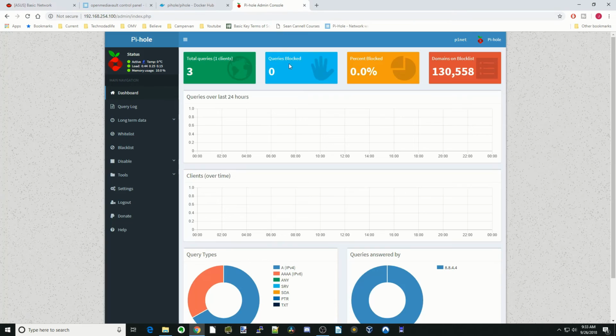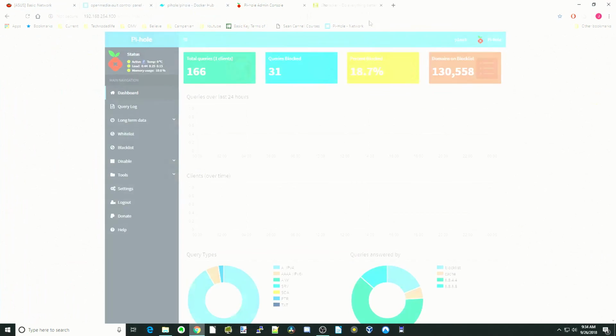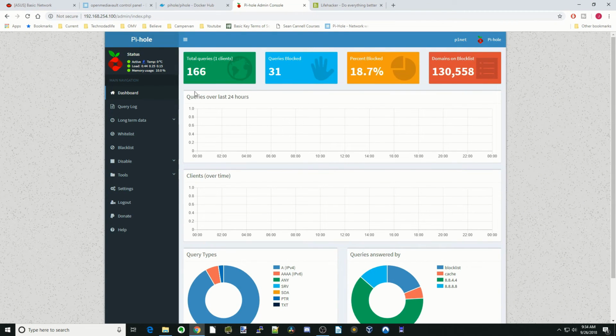Okay, and so here you can see it's already starting listing things because I have a couple pages open. But now I'm going to go away for a second and just browse the internet a little bit and see what happens. And now coming back, you can see that it has had a total number of 31 queries blocked, which was about 18% of what I just surfed.